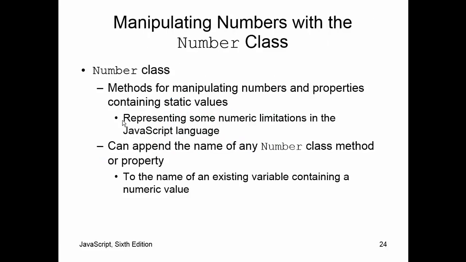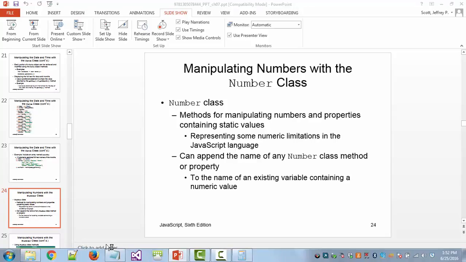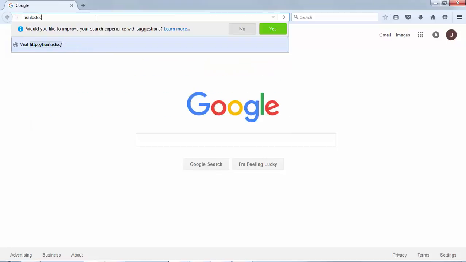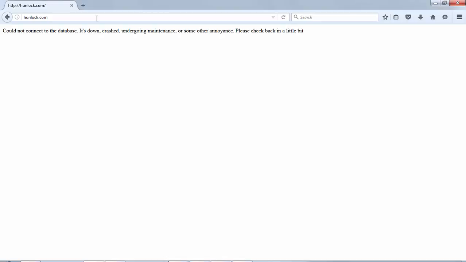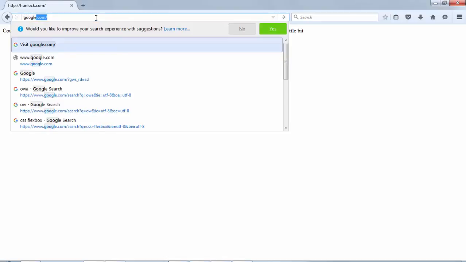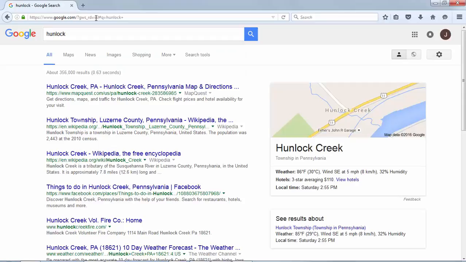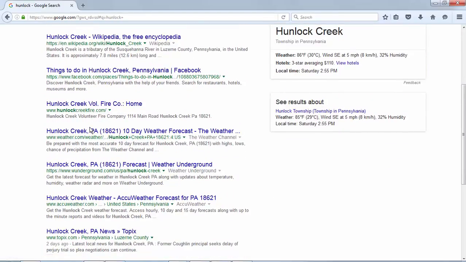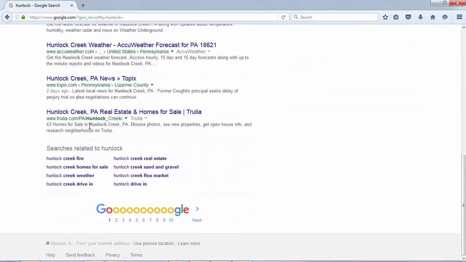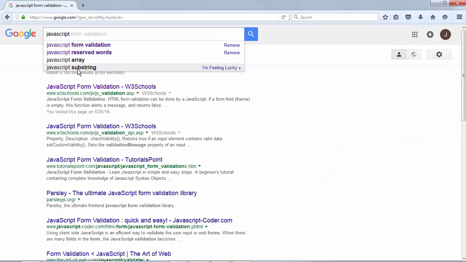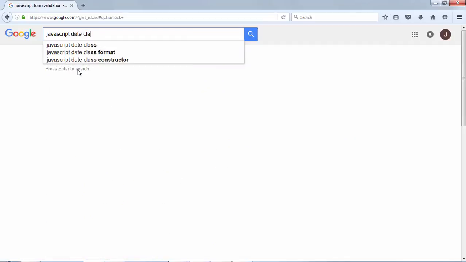All right. Now, there used to be a really good website, and there are tons of really good websites out there, but there used to be a really good website, and I believe it's still down. It's been down for half a year, so I don't think it's ever coming back up. It was called hunlock.com, and I still get the error message. But what was so nice about it, this Hunlock site, and it's not Hunlock Creek, it's not a town, is it was all broken up and it had all sorts of stuff on the different JavaScript classes. So let's say JavaScript date class.